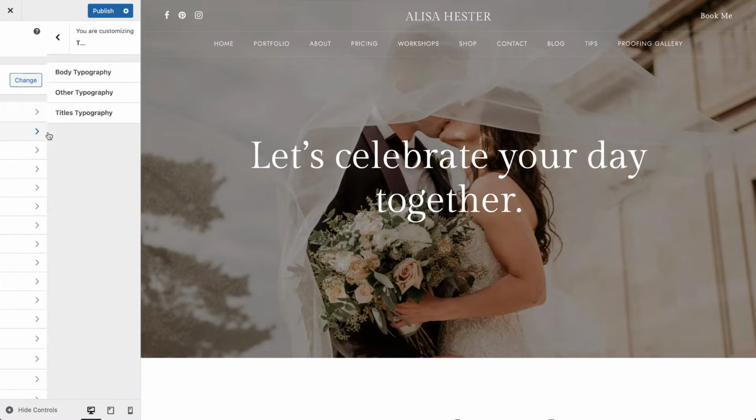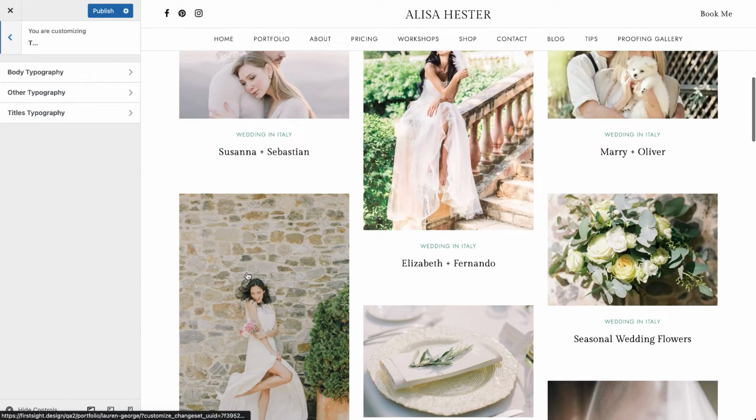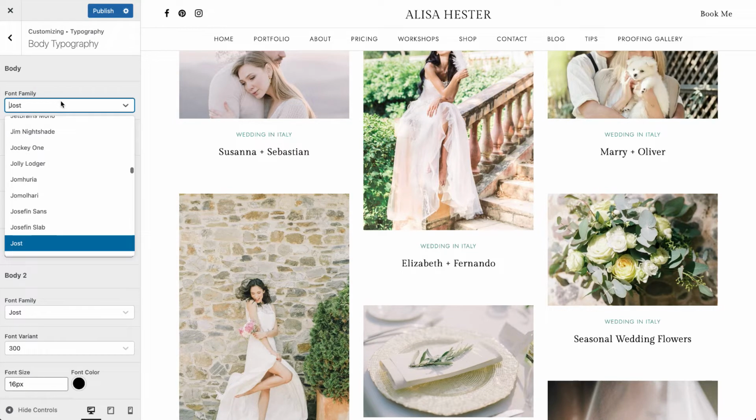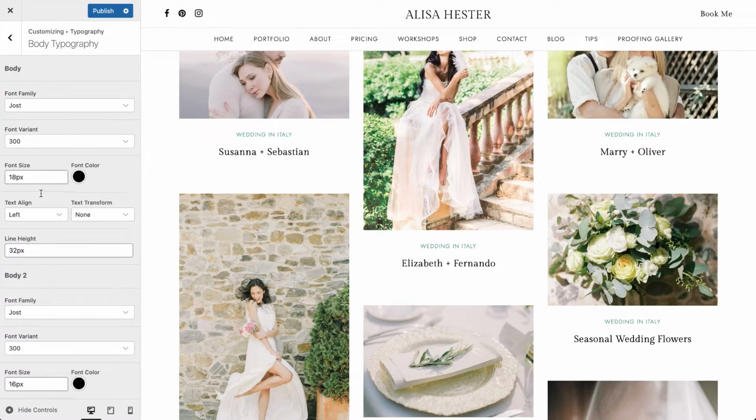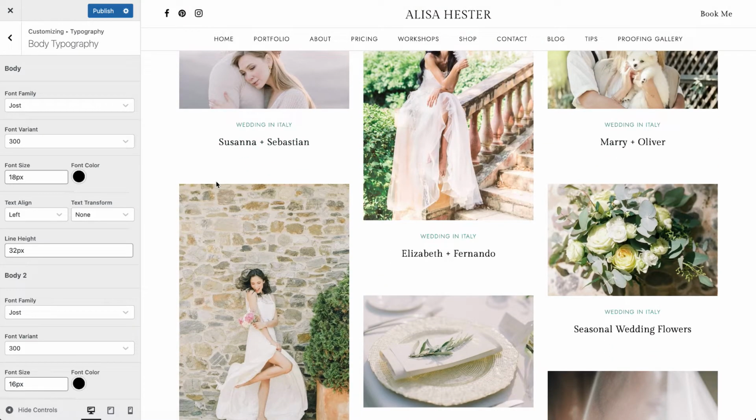Let's go back. The next part of the settings is typography. Here you can change the font of the theme. You can change body typography, titles, and other typography. Here in the drop down you can choose any font from Google Fonts, and you can change its style. I'll leave fonts as they are. I really love this combination of fonts.